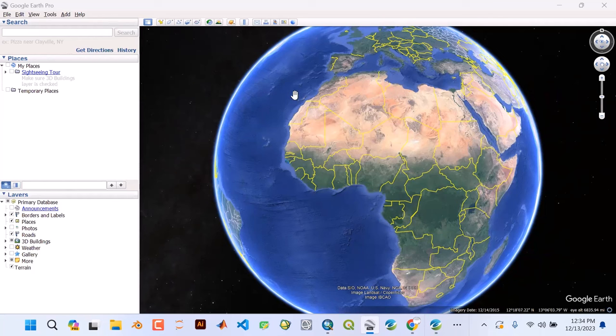Okay, no problem. So now you see we have the Google Earth. It's very important so that we can see what actually we are doing on the maps and try to see what actually is there on the ground. That's why we need Google Earth Pro, which we will see how to use.